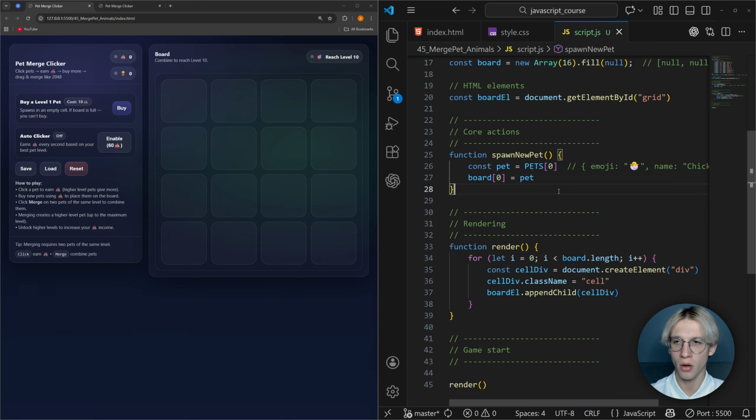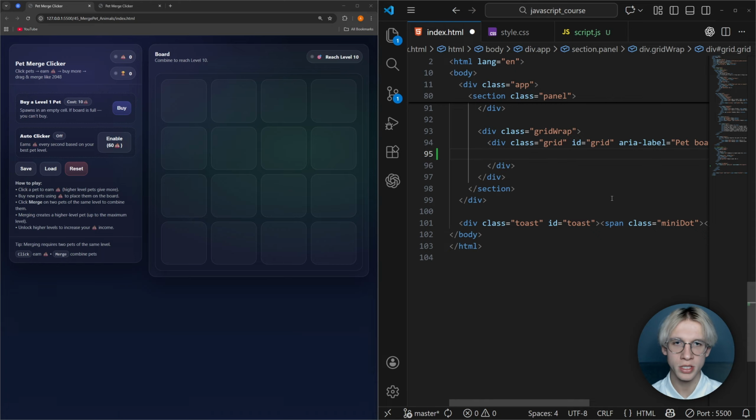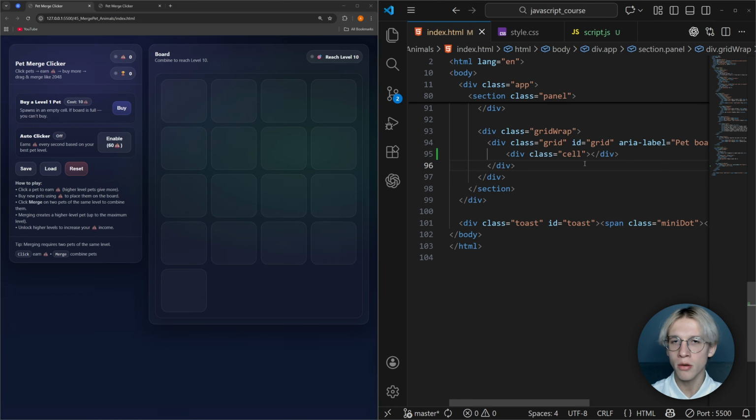To show our animal on our board, we need to create a new div with this animal. To better understand how it works, let's go to our index.html, and here inside of the grid div, let's create a new pet. At first we need to create our cell. For that, I create a new div, and then I add the class for this div, which is cell. Now if I save this file, you will see that we have one additional cell on this board. Actually, we generated the first cell, and then 16 more cells have been generated due to our JavaScript code. Then you need to understand that the picture of our chick is just an emoji.